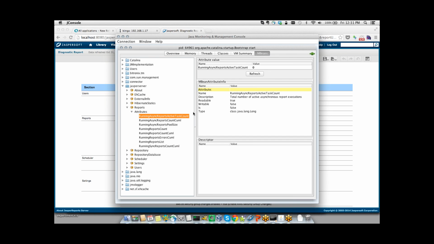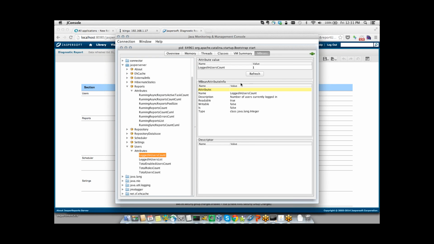What if I want to look at this over time, or as soon as any of these values go up over a certain level, I'd like to get alerted in my monitoring system. So first of all, I need to discover the names of these through JMX.